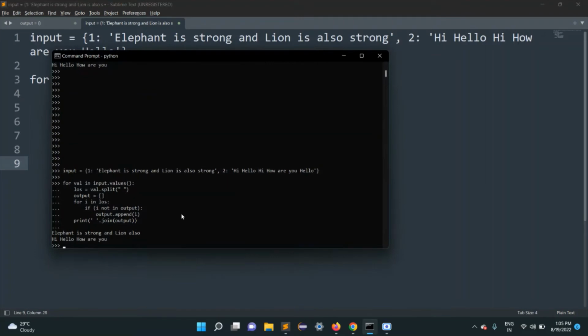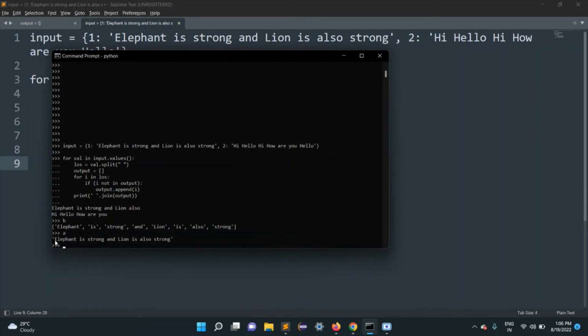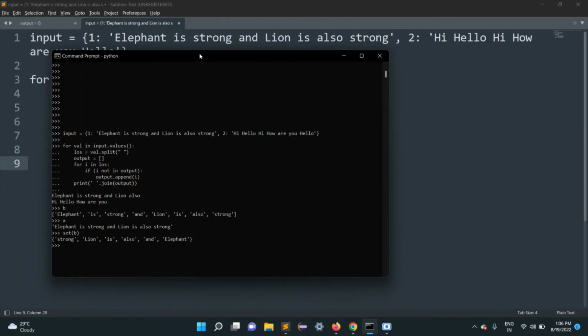So for set again, can you please repeat? We will try set here again. Suppose A is the string. Then a.split means first of all create a list. The list is created, B is the list. Then set of B. So this is the inbuilt function that is used to remove the duplicates.